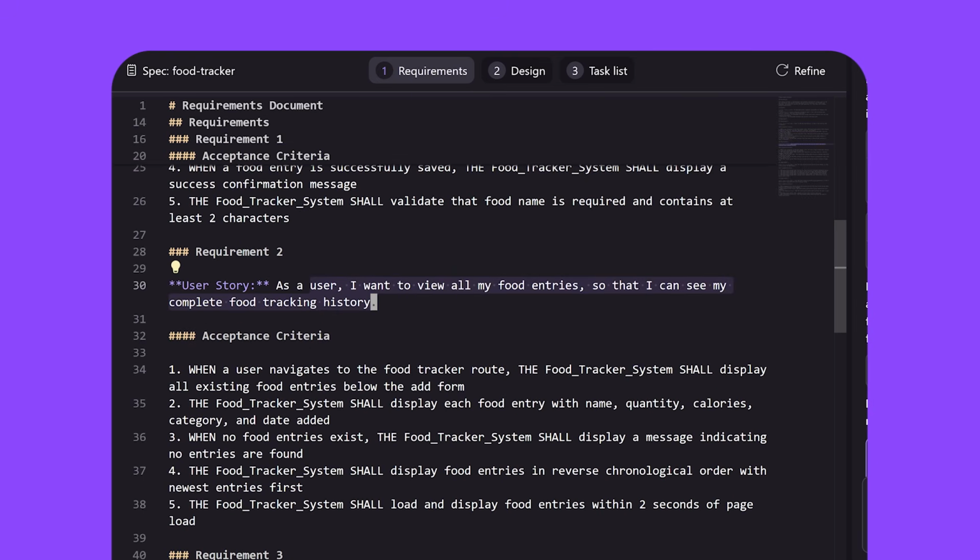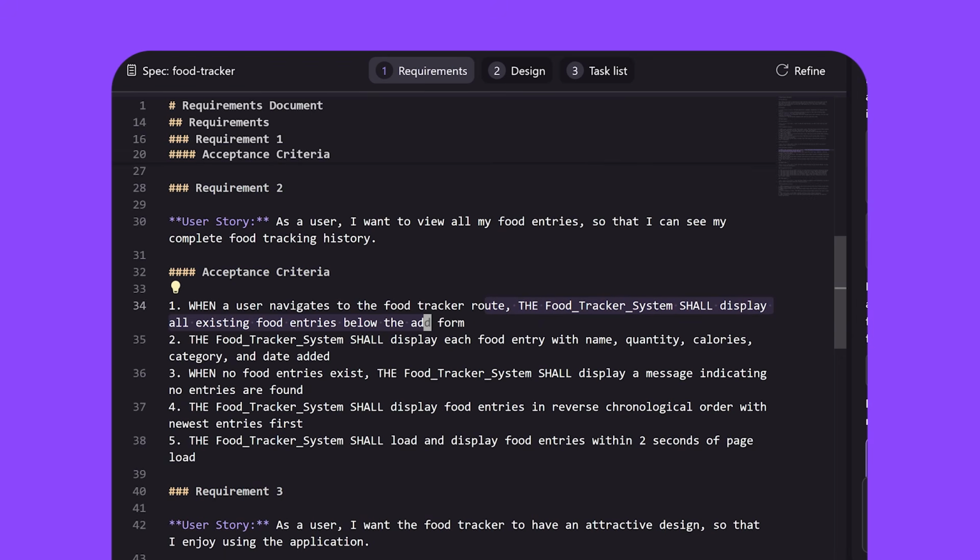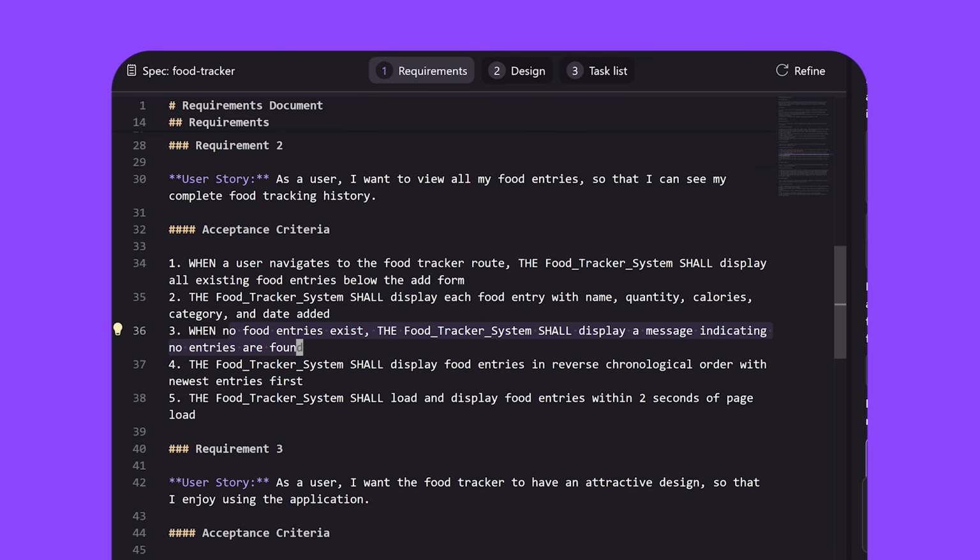As a user, I want to view all my food entries. It's going to display the food entries. When no food entries exist, the food tracker shall display a message indicating no entries. I kind of like that a little bit. I definitely want to see that.